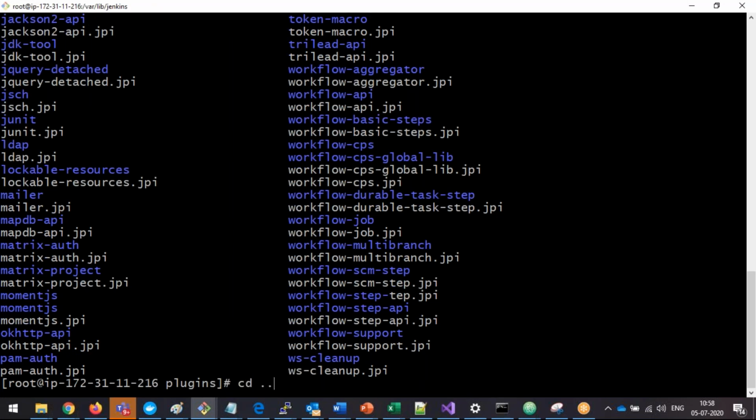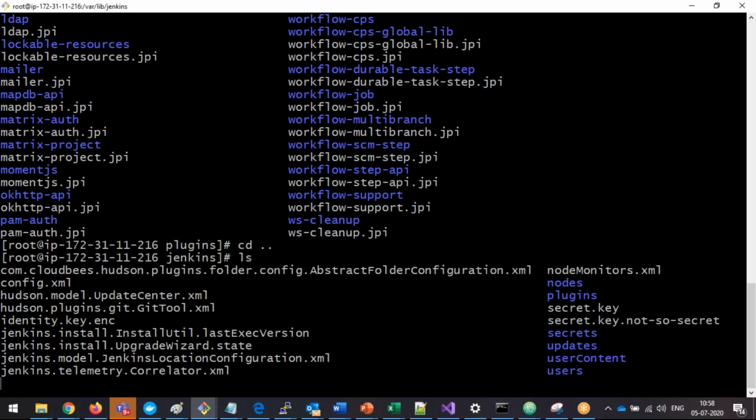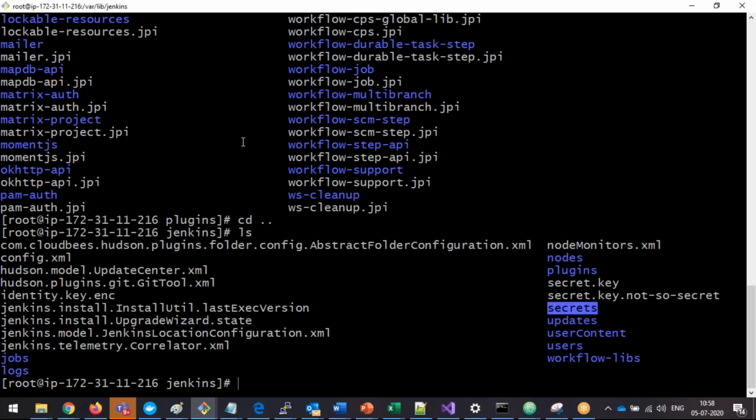So now secrets, like the access keys, the admin initial password, the passwords information you can find under secrets. Anyway, we are not going to touch this much. Then here there are updates and users. Workflow libs are not very important for us. So now one more directory that is important for us is users, right? The users are nothing but the user information, right?